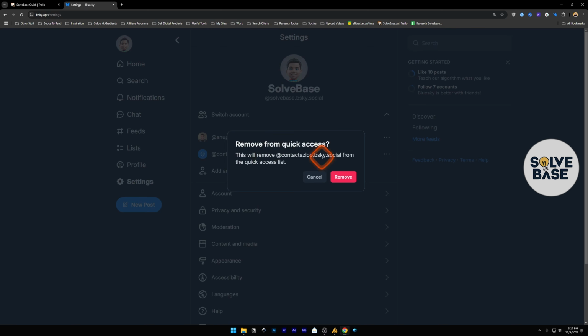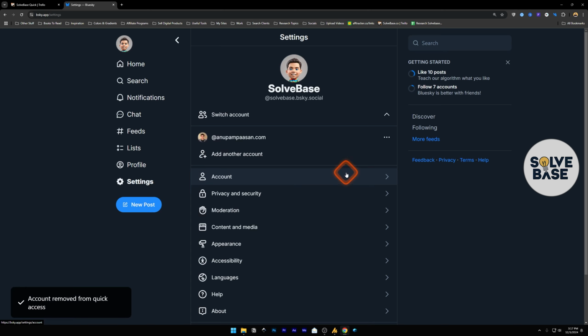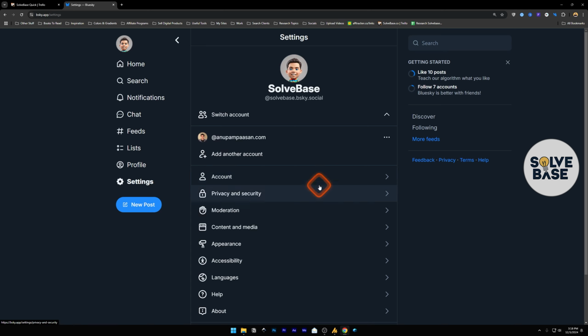It says this will remove this account from the quick access list. Click on remove and that's it. Your account has been removed from quick access. Now this does not completely remove the account from BlueSky.